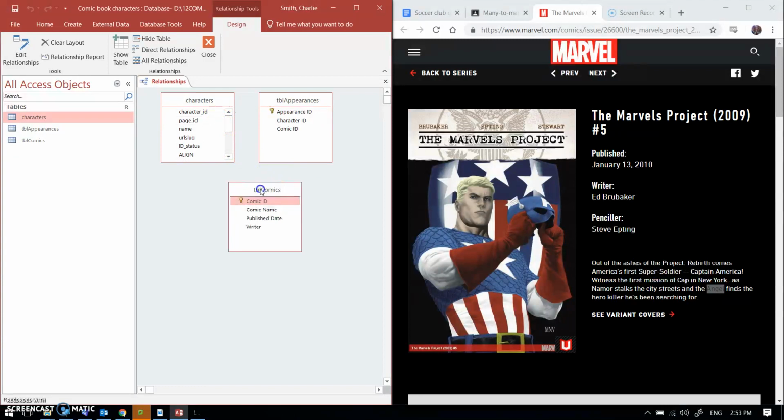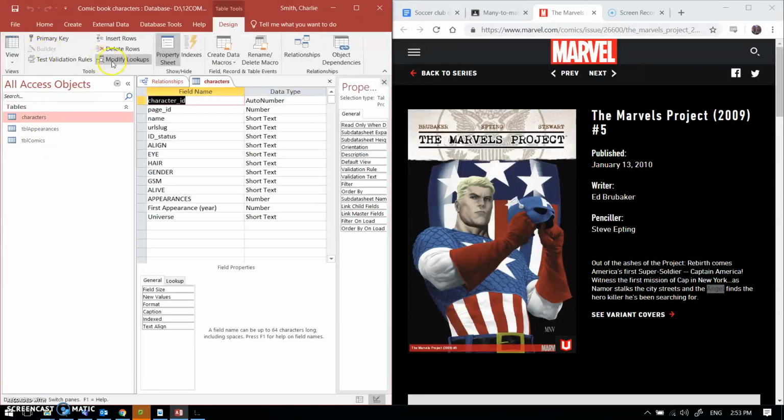I can see a problem straight away. Just looking at these tables, this table has got a primary key of appearance ID. That's the unique identifier. Each comic has got a unique identifier, which is the comic ID. The character ID, I know that is a unique identifier, but it hasn't got the little primary key next to it. So I am going to open Characters in Design View. And I'm going to put primary key on that.